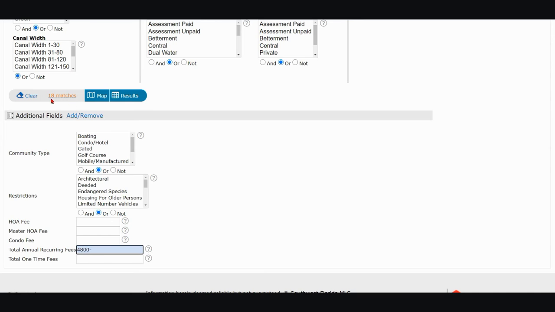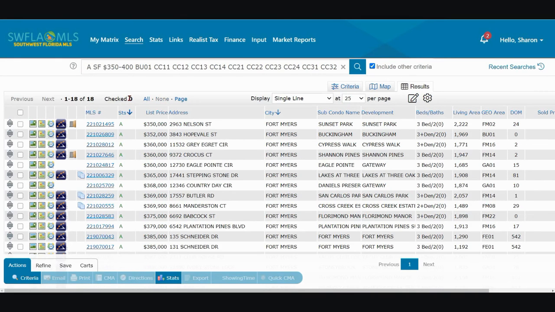So we see now we have 18 matches. If I click on results, I pull those listings where the HOA fees are going to match my customer's budget. Now, another thing I can do is I can actually add that field to my results screen so I can see what those HOA fees are going to be for each one of these listings.